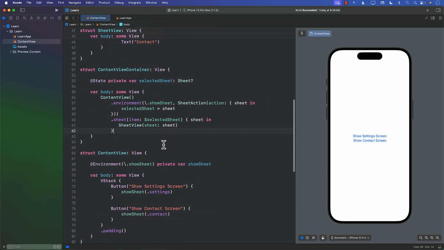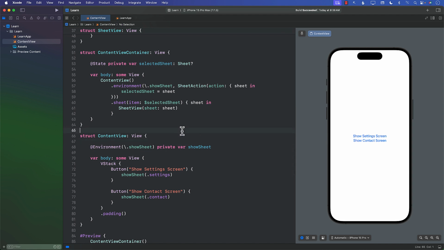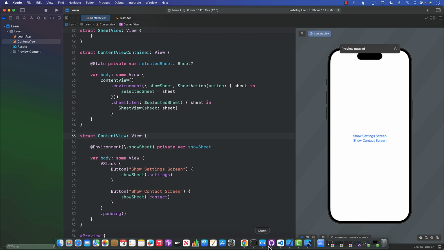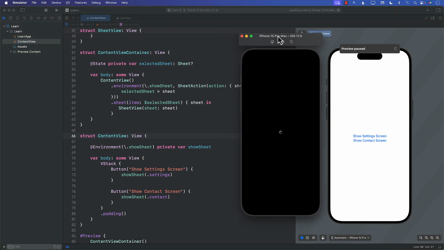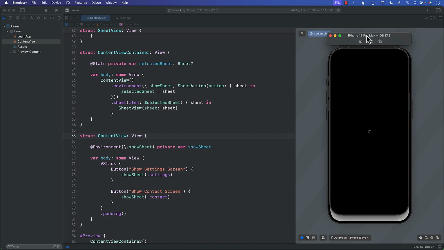But how will we actually make it work? I mean, this is working in the previews, but how will we make it work when we're working on the actual app? Like if I go ahead and run my actual app, let's go ahead and run it. So I'm going to run it on the simulator and see if it works or not. All right, so let's see if our simulator is working. It's going to take a while to run the simulator. So once it is running, we'll come back.